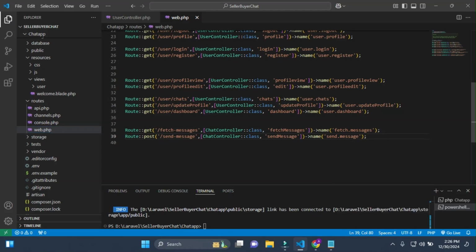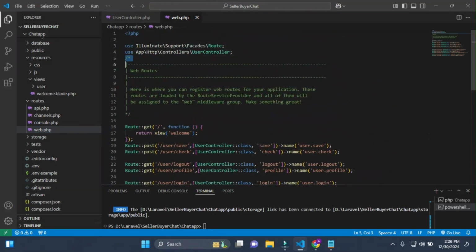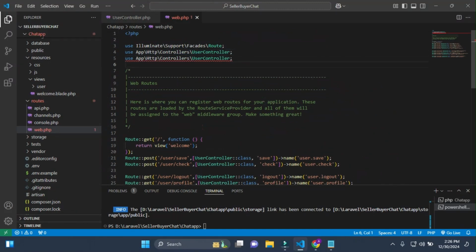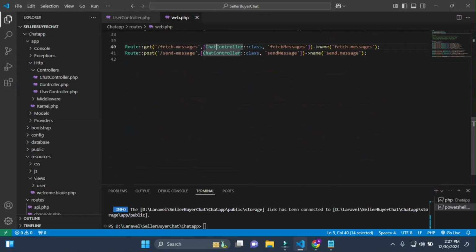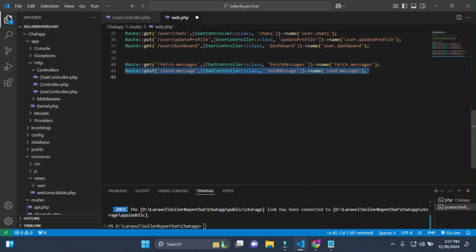So what we have to do is import my chat controller. Just copy this, paste it here, and my controller name is chat controller. Okay, that's great. Copy this, paste it here, and paste it here. That's great.